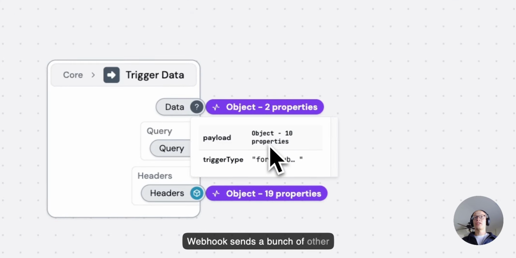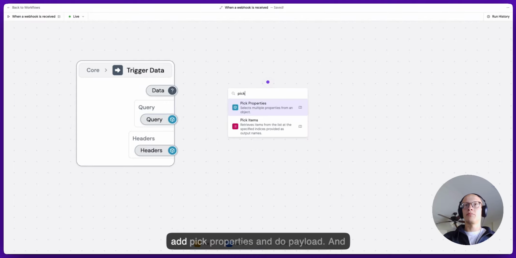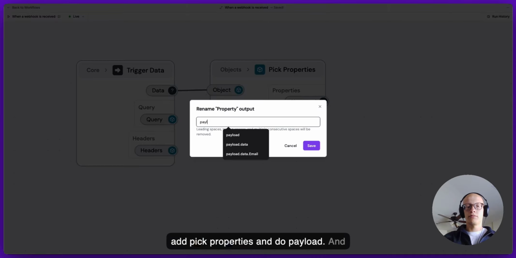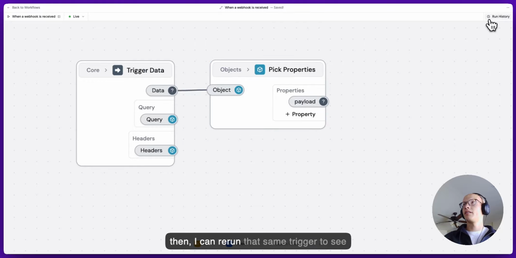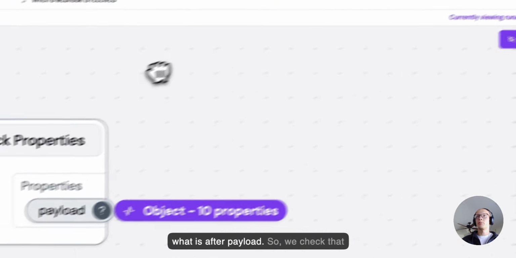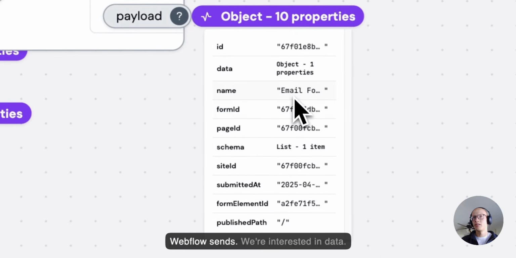So the webhook sends a bunch of other information along with just the form data. So we kind of have to pick that out here. We can see that there's a property called payload. So I could go ahead and add pick properties and do payload, and then I can rerun that same trigger to see what is after payload. So we check that, and now we have all this other stuff that Webflow sends.